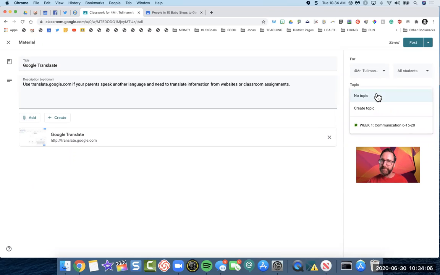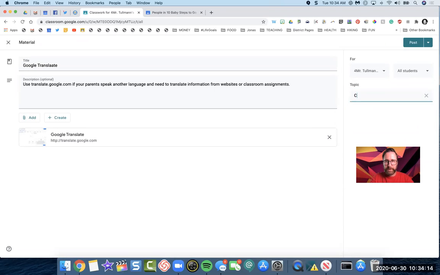Now, since this is a class material that they would use all year long, I'm going to create a topic on the fly here. And I'm going to call this topic class resources. But I have to spell it correctly. And then I'm going to pull up my handy Bitmoji thing. When I think of resources, I think of a file folder. I'm a little old-fashioned like that, okay? It's not a big deal, okay? A file folder. Okay, and now I'm going to post it.